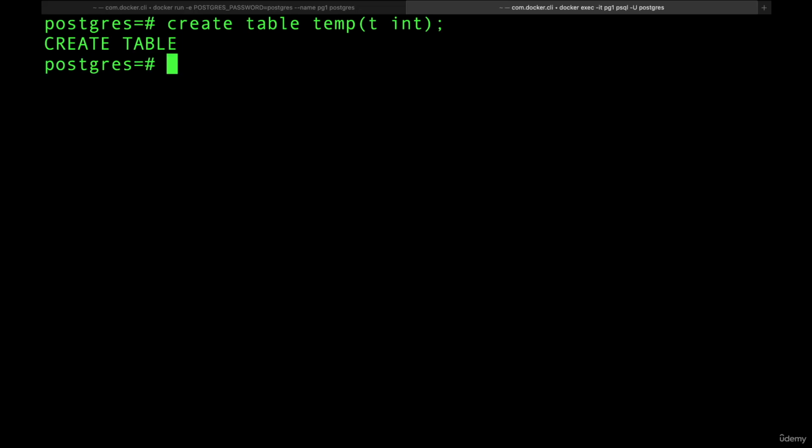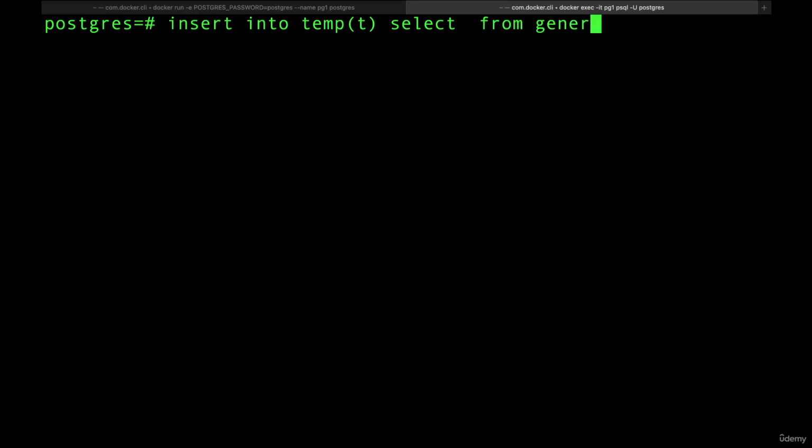So here's the thing, here's how you do the trick. We want to insert into temp, and that's the value we want to populate. And the trick here is to do a select from generate_series. This is a built-in function in Postgres, and when you do a select from generate_series, you can specify from 0 to anything really. I'm going to do a million here, 1000000. That will essentially return values from 0 to a million in a select.